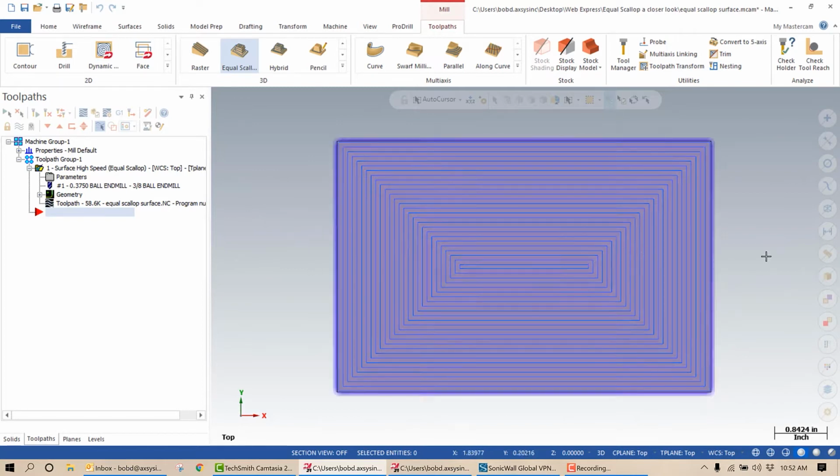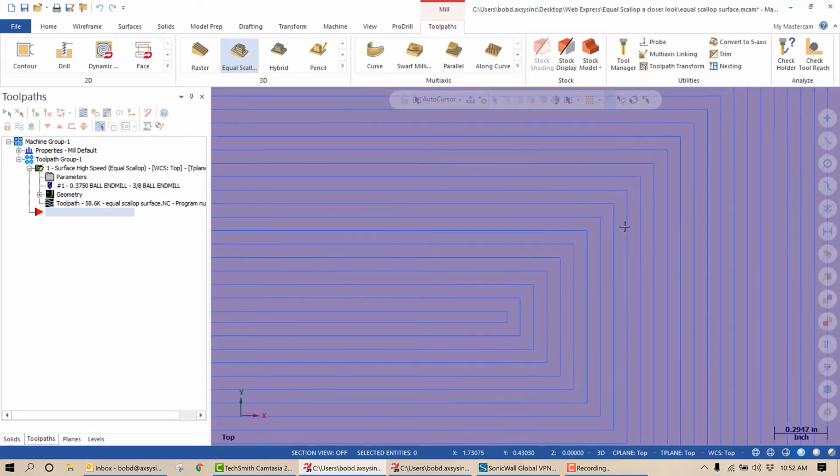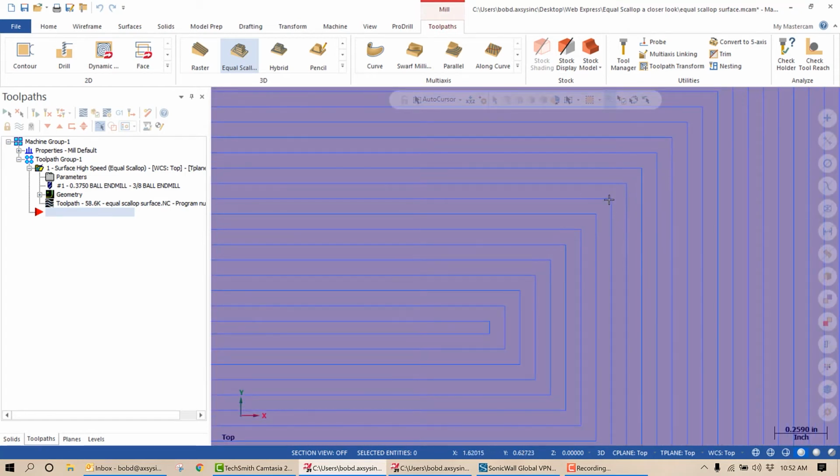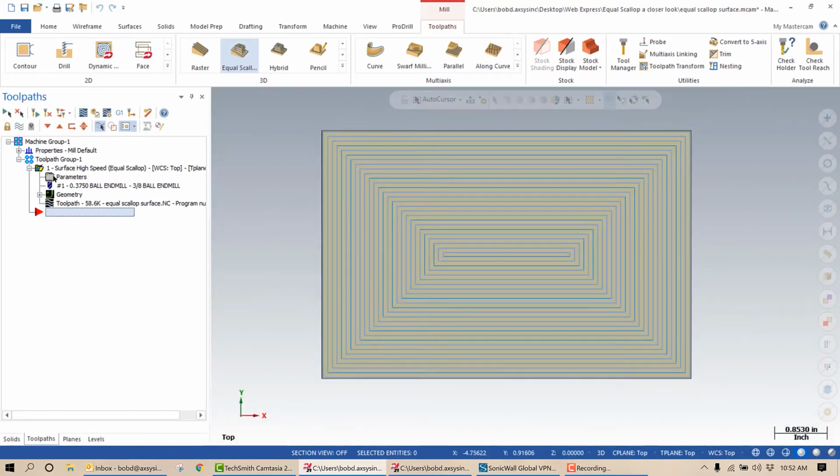There's a few things that I want to talk about right off the bat. If we look at the transitions in directions, they are sharp corners. Your machine probably doesn't like sharp corners or sharp direction changes. So I'm going to talk about changing that.